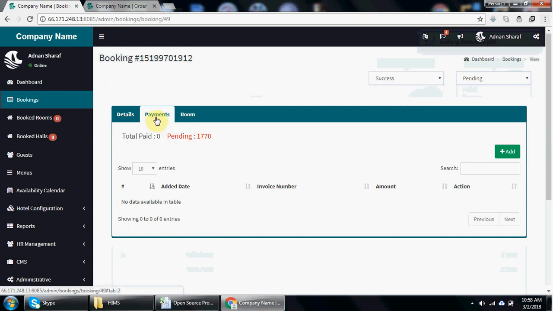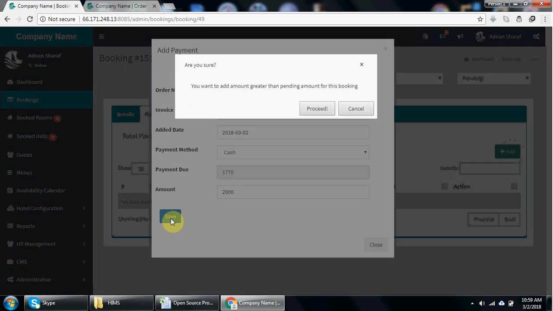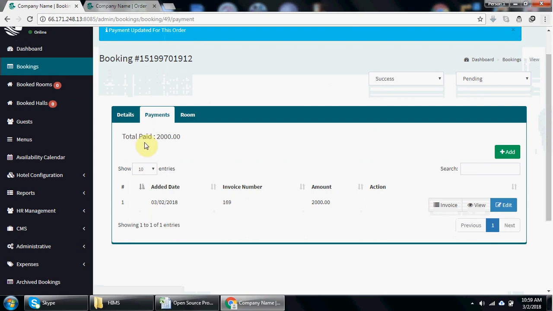Once the receptionist clicks the payment option, the system is telling us that the total paid amount for this room is $0, and the pending amount he's supposed to pay is $1,770. He's paying cash, and the receptionist asks him to pay a little extra as a security deposit. So he's putting $2,000, and the system asks whether you are putting an extra amount compared to the pending amount. Are you sure that you want to proceed? We can click proceed, and this time the payment has been received from the customer.